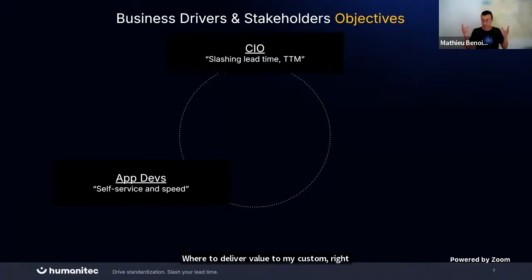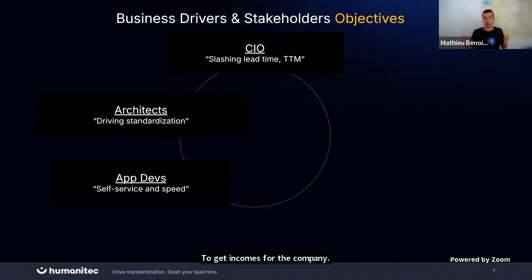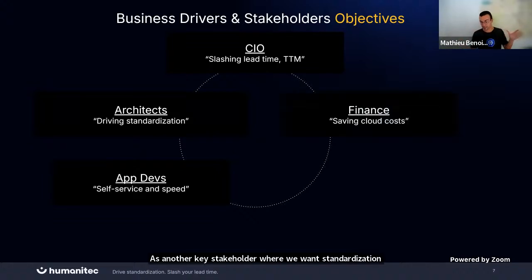On the CIO perspective, I want to be quicker in the time to market. I want to deliver products and features for the business and for my end users in order to make money, right? To get income for the company, to pay people, etc. And there are architects as another key stakeholder where we want standardization, how we could automate, right? How we could standardize the different things across the board for the different teams, projects, lines of business, developers.